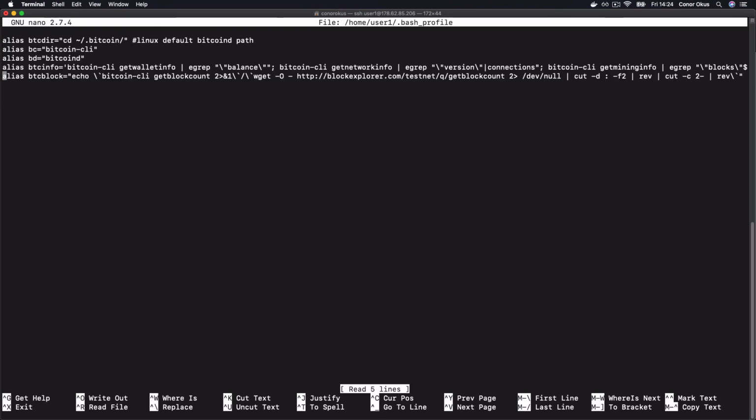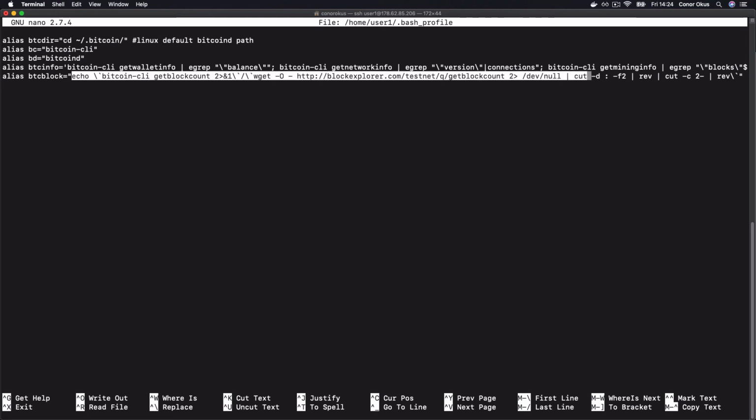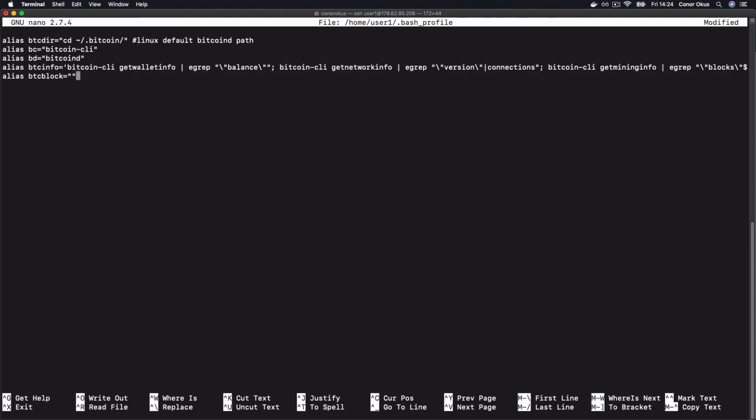We want to change the BTC block command, so we want to change everything in between the quotation marks. If we do a Control-Shift-6 and highlight everything in between those quotation marks, like that, and do a Control-K to delete it. I've actually got the new command copied in my notepad, so I'll copy this over.